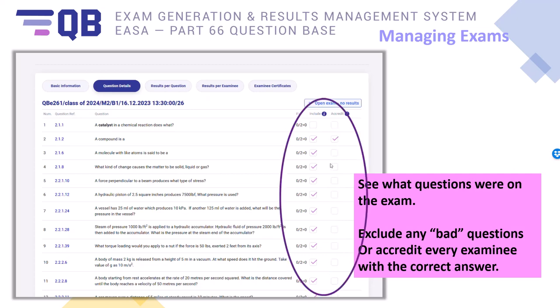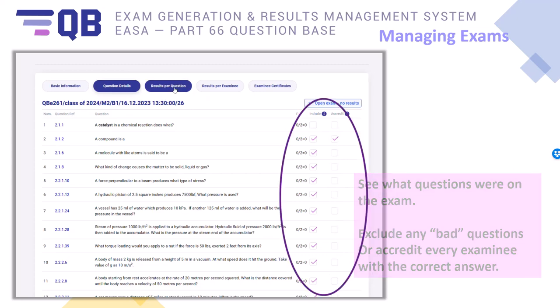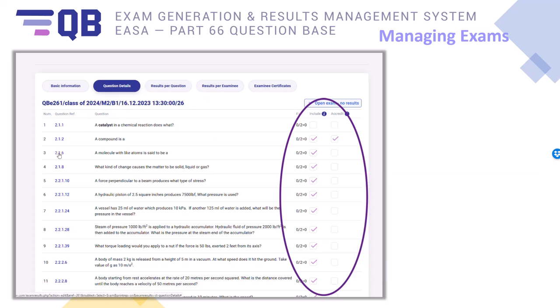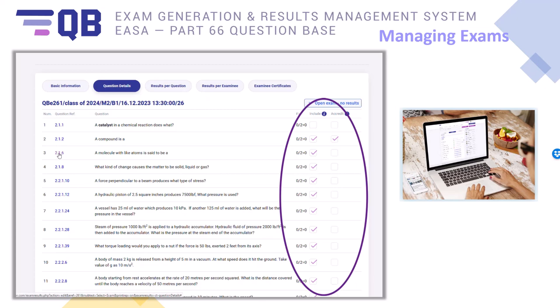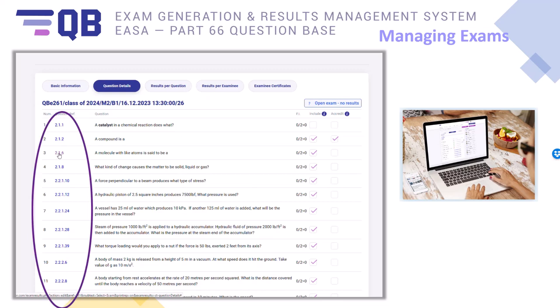Alternatively, we can accredit every examinee with a correct response to the question. Which of these two actions we take depends upon a management-level review of the question and takes into account the nature of the discrepancy. Of course, the problematic question must receive appropriate remedial action following the review. The question serial numbers displayed are hyperlinks that take us directly to the edit page for the respective question, so we can revise the question as appropriate.